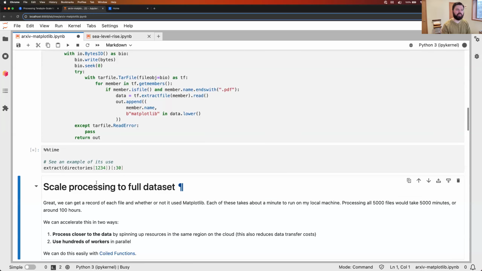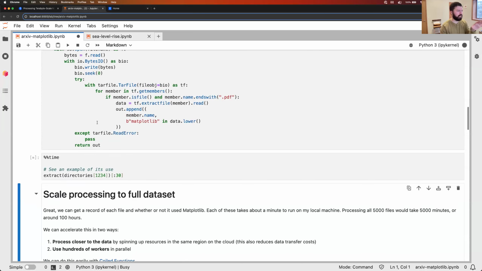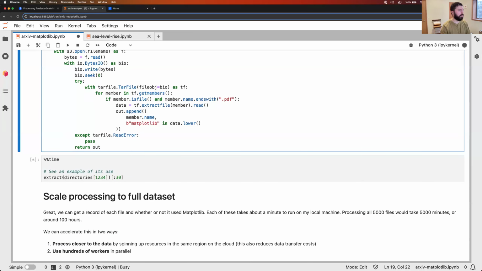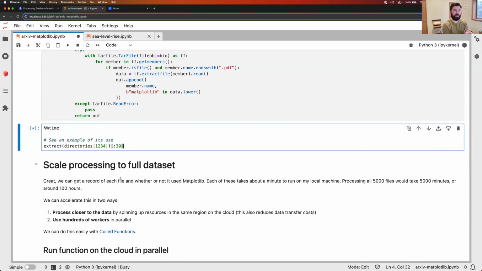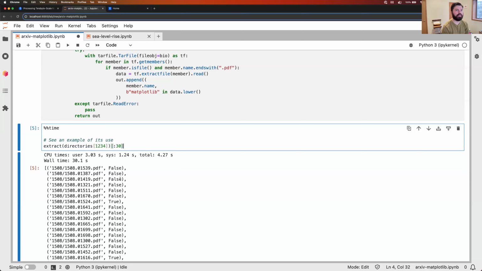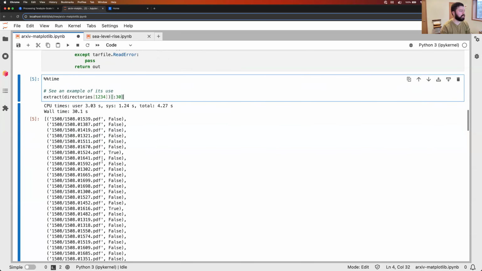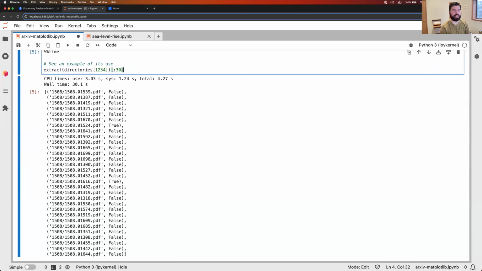Here, let's run it just on one of the directories. I'm running this function locally on my laptop. I'm plucking out one of the directories at random. It's going to return a big tuple, and I'm just going to look at the first 30 entries in that tuple. This is taking a while because we're streaming the data from S3 down to my laptop. We'll just sit here and feel that runtime. Okay, so that took about 30 seconds to process, which is one of those almost 7,000 directories.